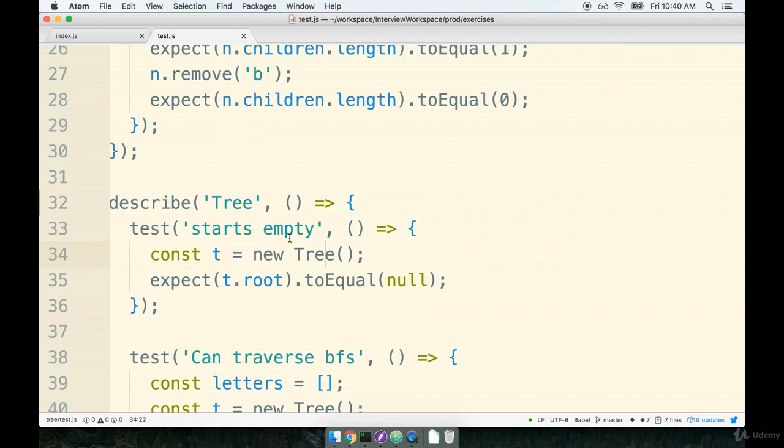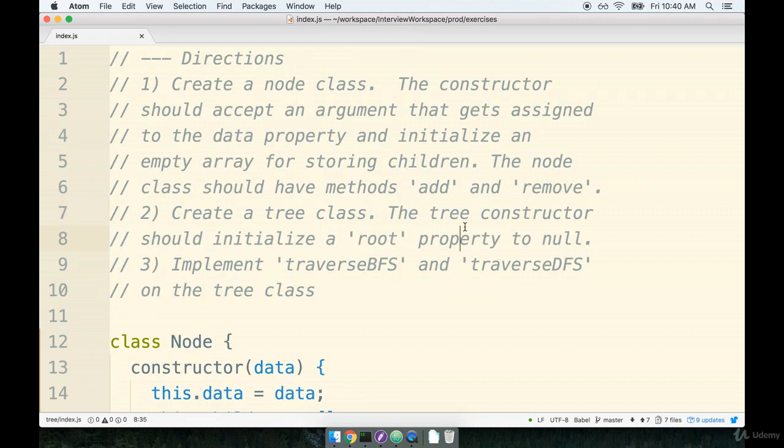Okay, so we definitely got the tests running. Let's go back to our index.js file and read up on the next step here. So step number 2 says create the tree class. Inside the tree constructor, we should initialize a root property to null.